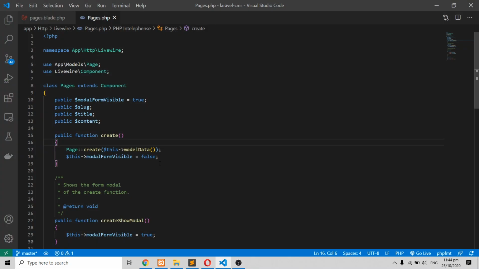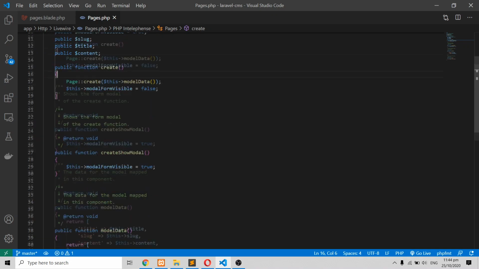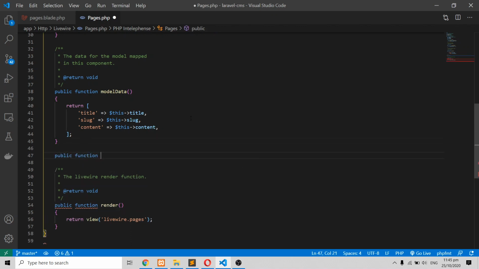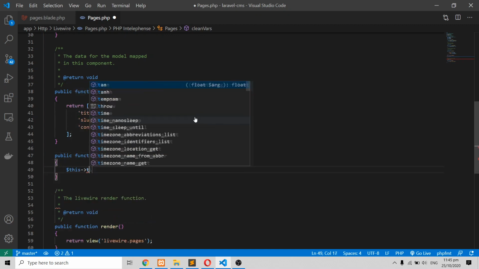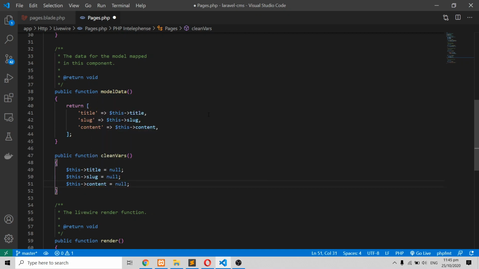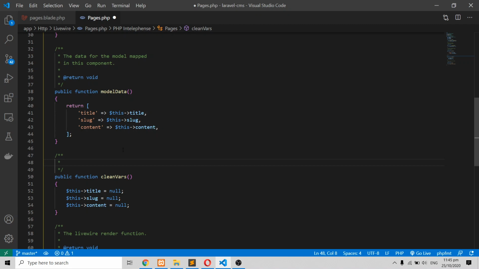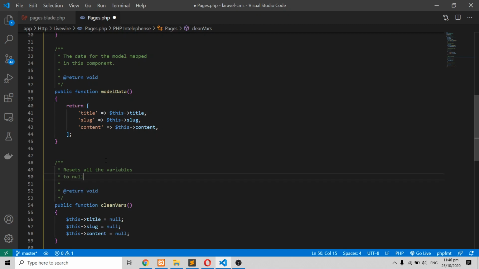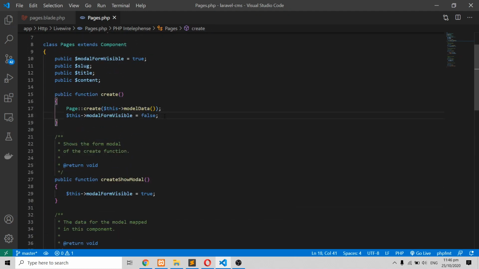We also needed to reset all the Livewire properties or variables after saving. So let's create another function that resets all our Livewire properties. And let's add that in our create function.